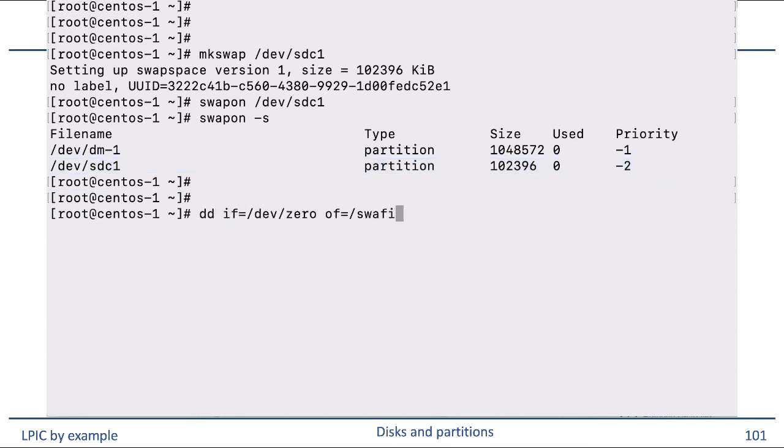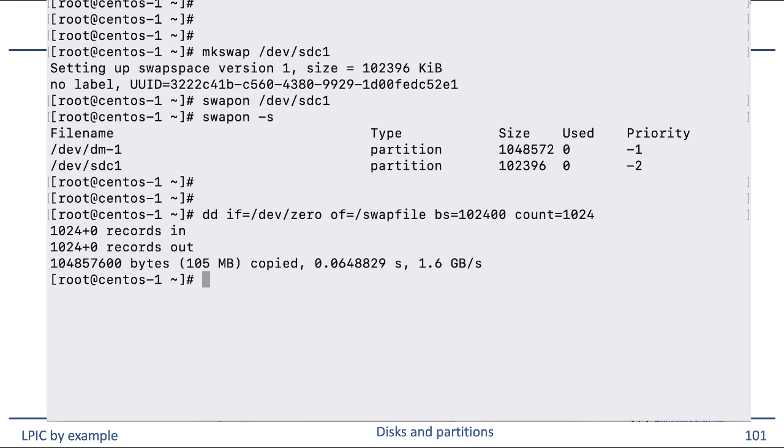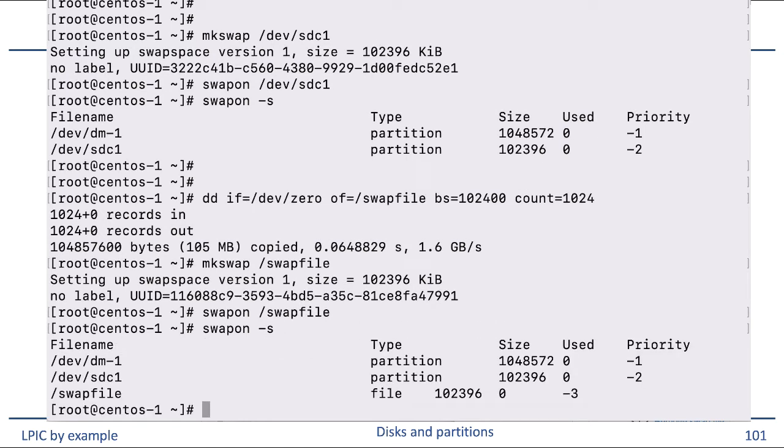We can also create a file using dd with the /dev/zero device as the input file and any file name that we want to use as the output file, the block size and the count. And in this case we create 105 megabytes of space on disk in a file. So we run mkswap /swapfile, and after we've created the swap file we can enable that by running swapon and then specify the file name.